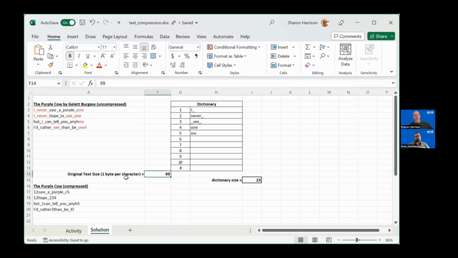Okay, so that's a nice, quick and easy text compression activity to do with the students. Thanks, Drew. Back to you.